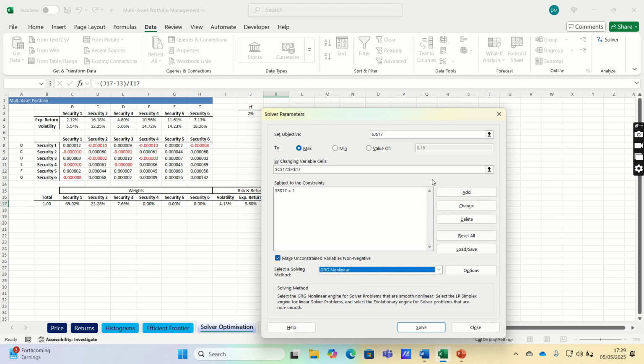This is the default solver method, and we can use it for the purposes of the exercises in this tutorial. As a first exercise, let's maximize the expected return without any volatility constraints. To do this, we can set the objective to cell J17, which is the cell which contains the portfolio level expected return. The variable cells are the weights of the individual securities, and as you can see, these are C17 to H17. So ensure that you've selected those here. And the constraint is B17, which is the total of the weights. In other words, we always want to ensure that the total sums up to 1.